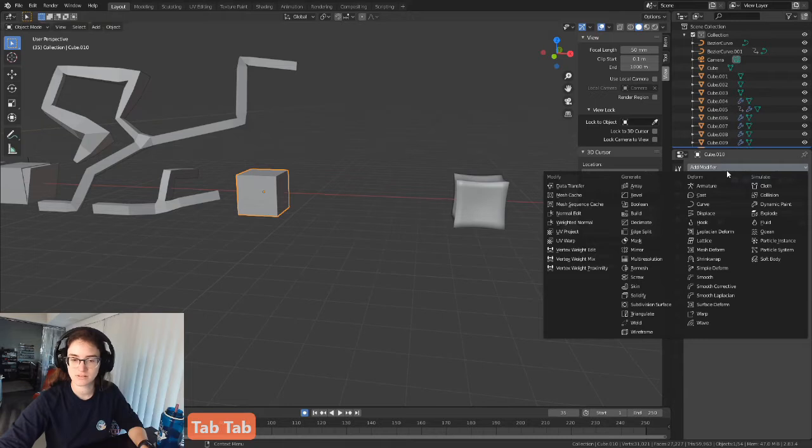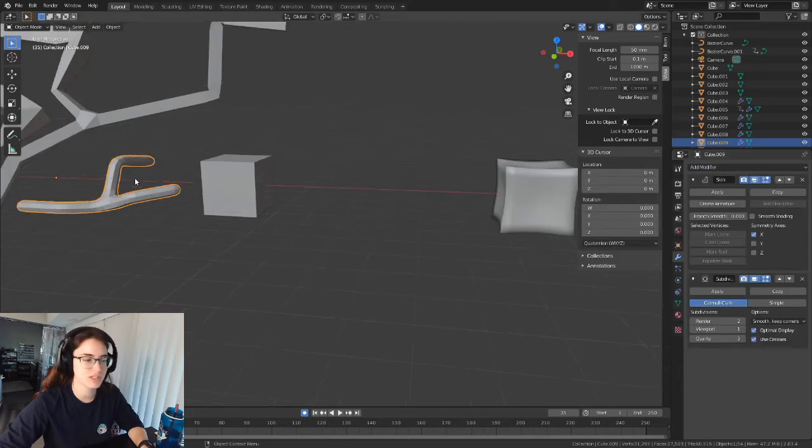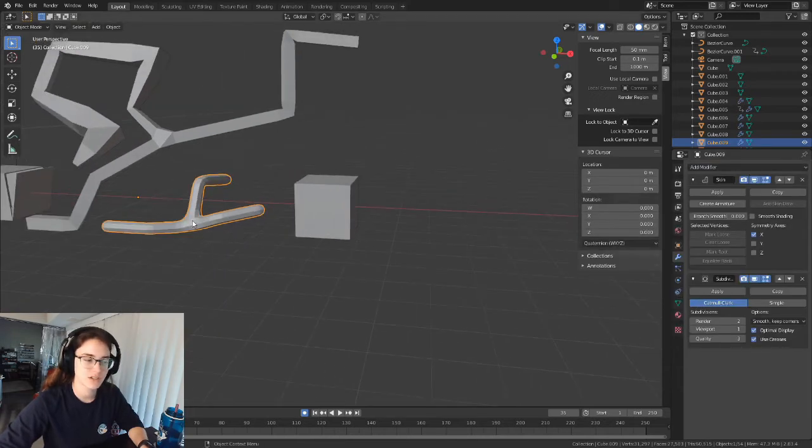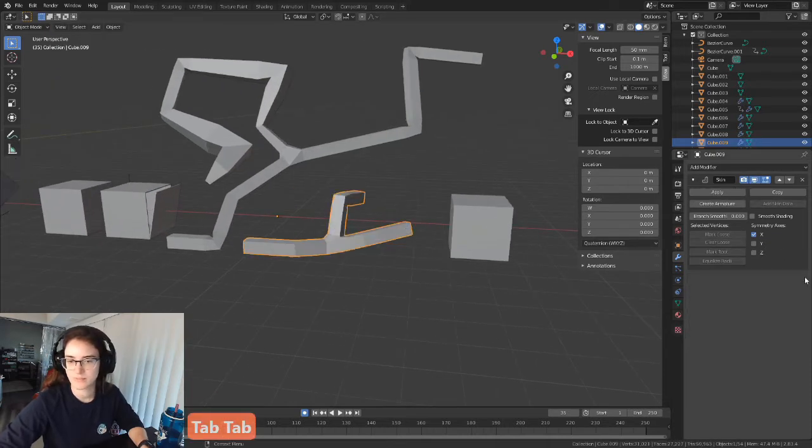Next, speed run. Subdivision surface, we know that one. It's our best friend. It's going to do fake smoothness for you so you don't have to ruin your computer's brain. Am I not hitting shade smooth? I don't know what I'm doing.